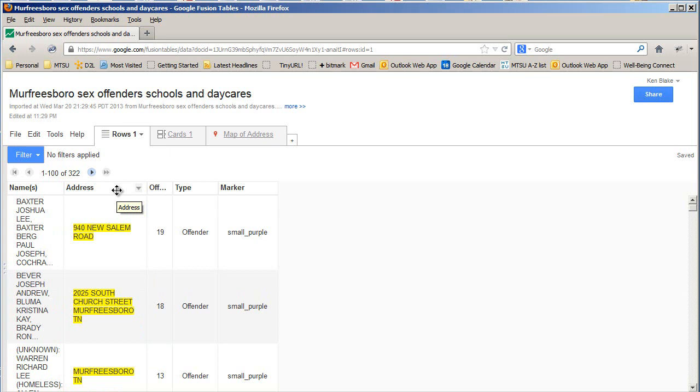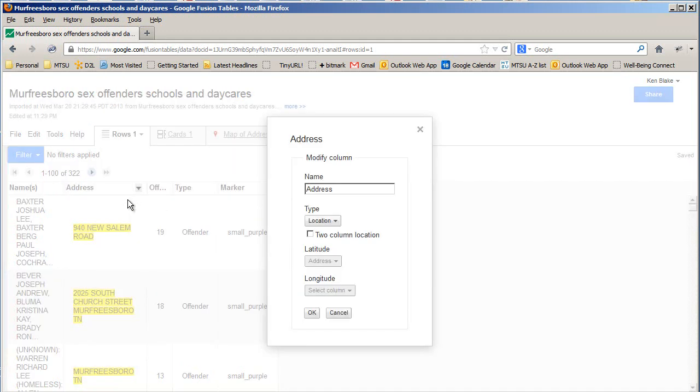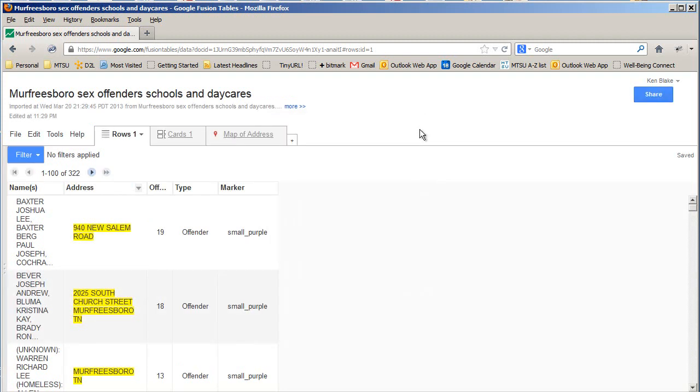If for some reason that were the wrong column, I could change it by clicking on the down arrow here, choosing Change, and then picking something other than location here in this Type drop-down menu. And then I could go to whichever column the address information is in and do the same and specify that column as the column with the location information. But in this case, Google Fusion Tables got it right, so we're just going to leave it alone.